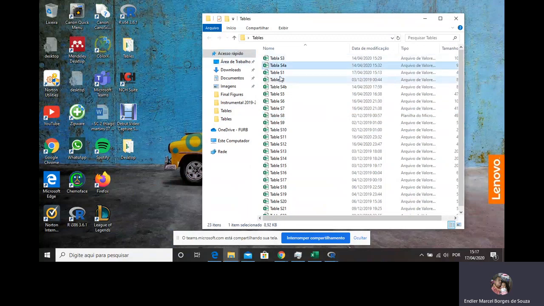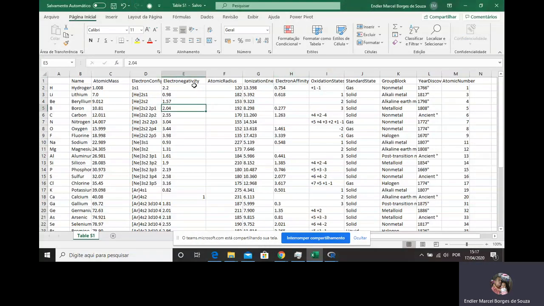Now we have several tables. The first table that we're going to work with is table 1. Table 1 has electronegativity, atomic radius, ionization energy, electron affinity, oxidation states, standard states, group block, year of discovery, and atomic number of some chemical elements. My chemical elements are shown here.